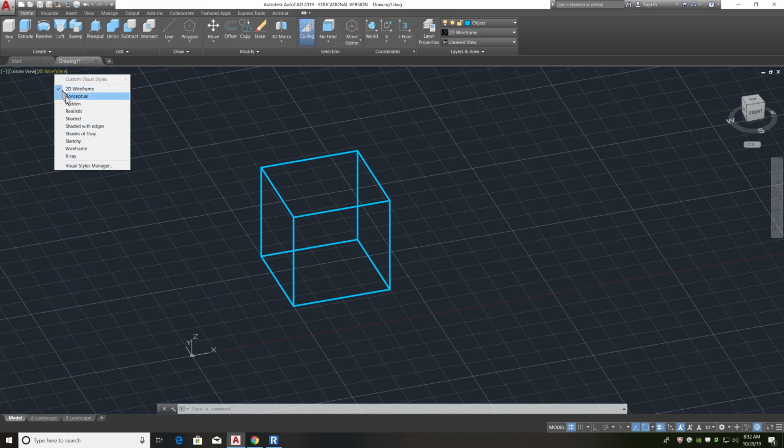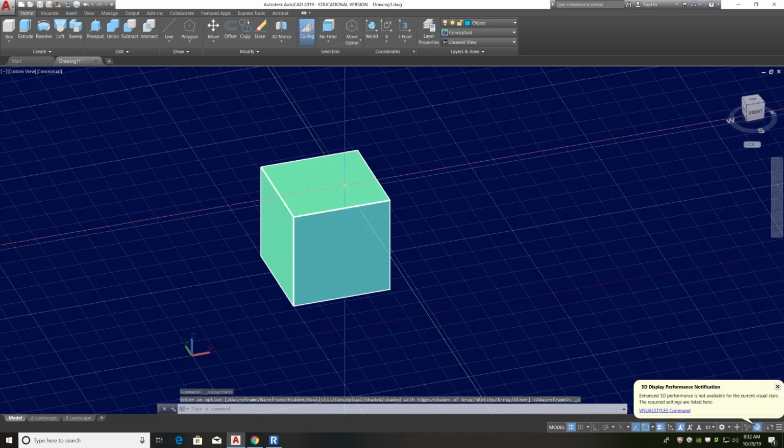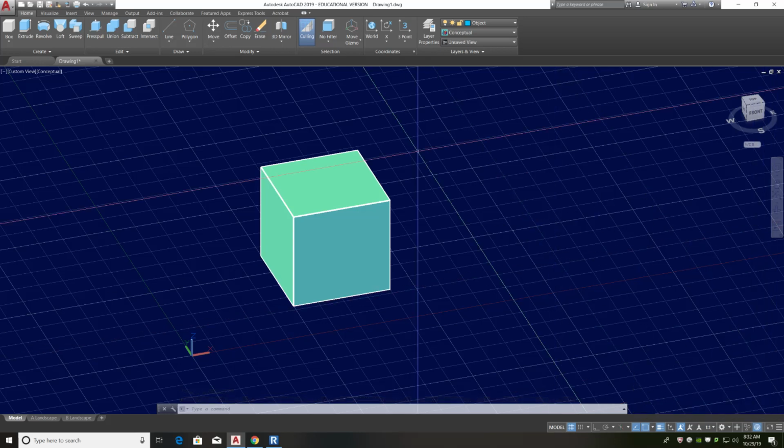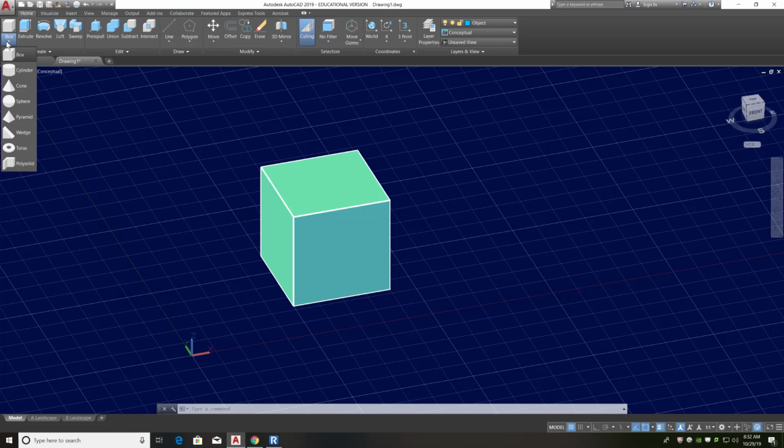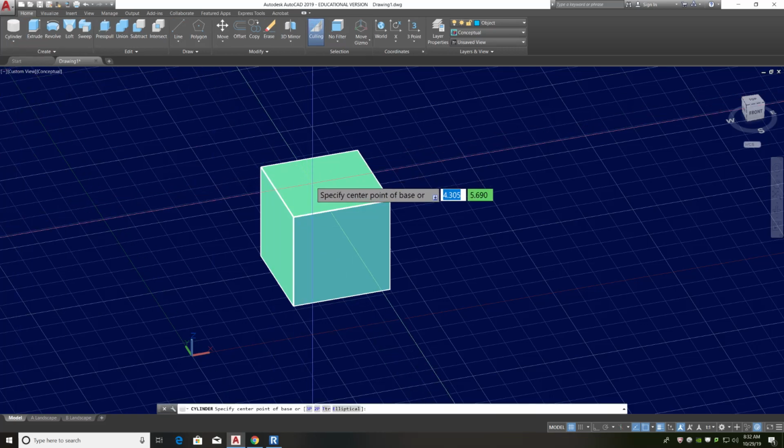Yeah, nice little cubicle, you're right. Change it into conceptual just because I like that. I don't need this little graphics note. And now I'm going to do a cylinder. So I'm going to choose the cylinder primitive.